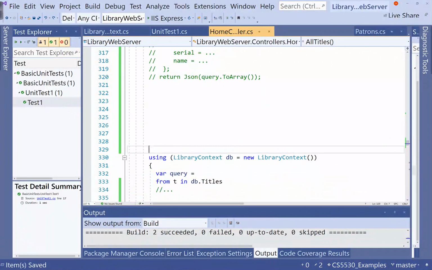So what we need to do is for the entire home controller class, anytime a home controller is created, we want to be able to configure it to save one library context somewhere that's a member of the whole class, and then every controller can use it. And that one library context can be configured to either use the live database or the mock database.